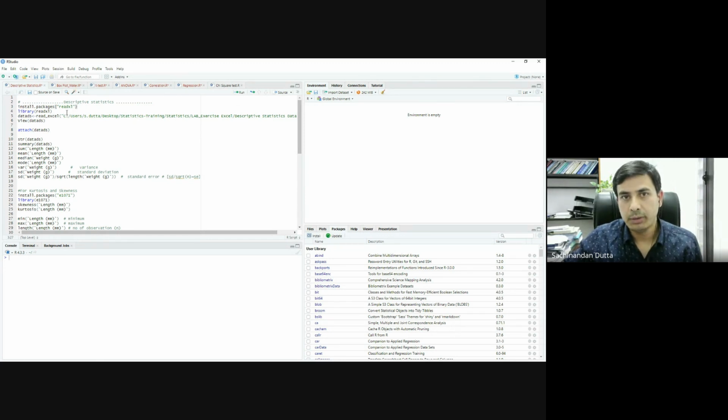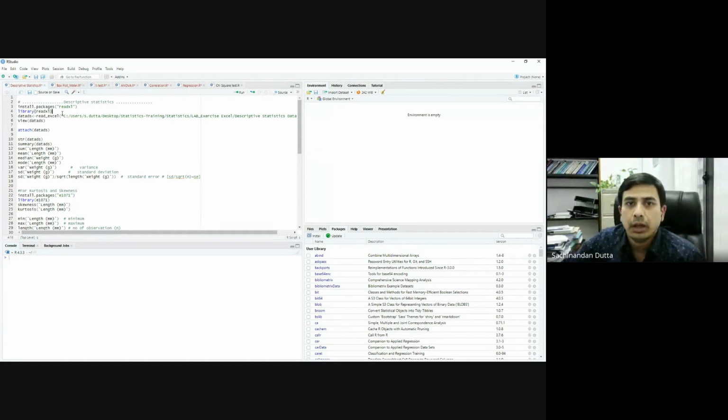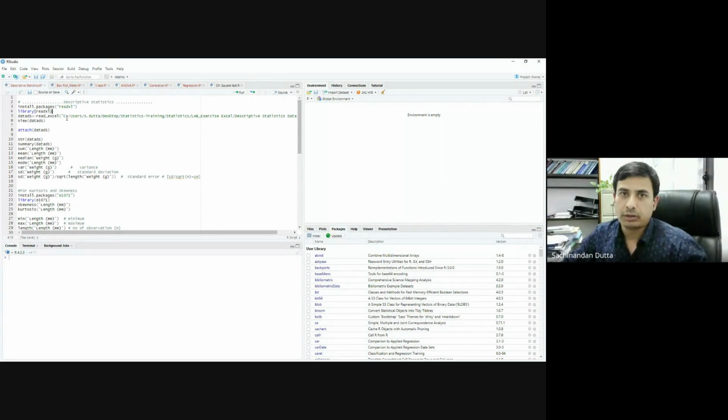Each and every time you have to type your codes, then run them one by one. So library of readxl. Library means whatever is available within that package will be unpacked for use on this platform. So I have to run library on the package, and now you can use that particular package.